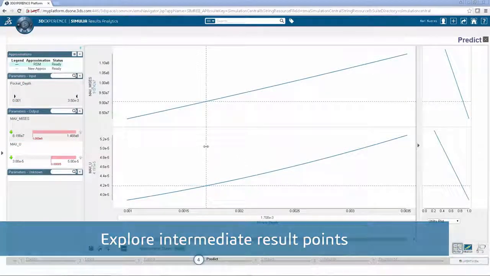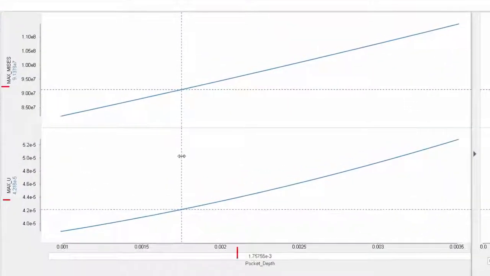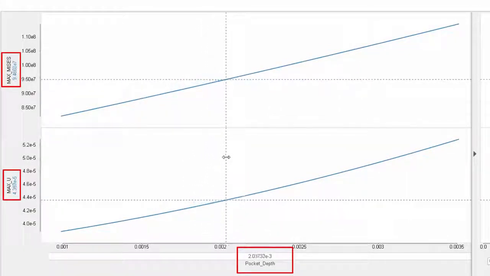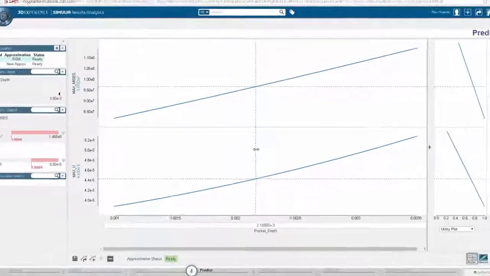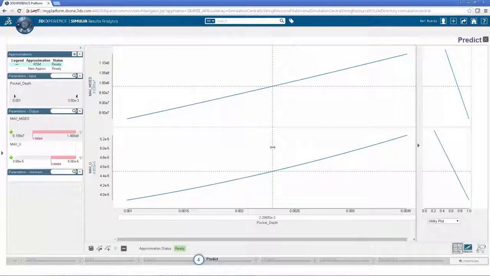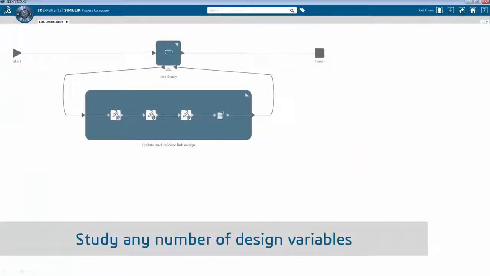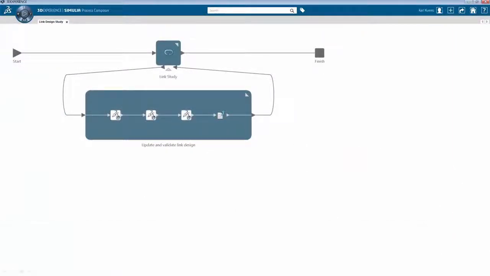In addition, I can estimate the response of intermediate design points using approximation models. In this simple example, I only varied a single design parameter.